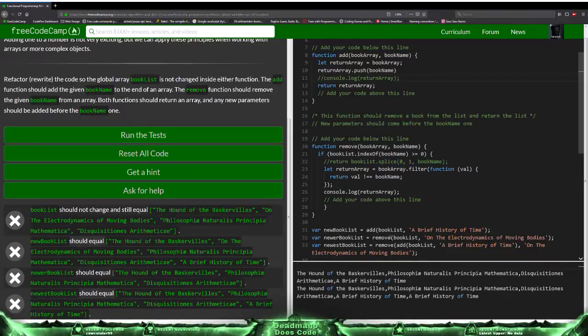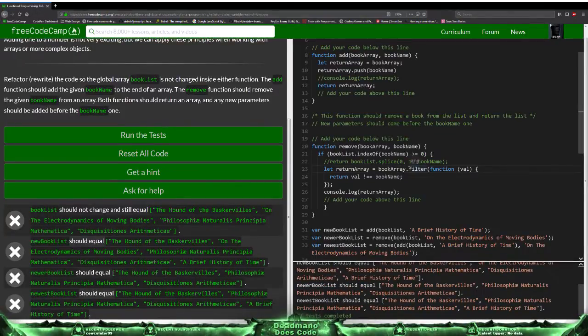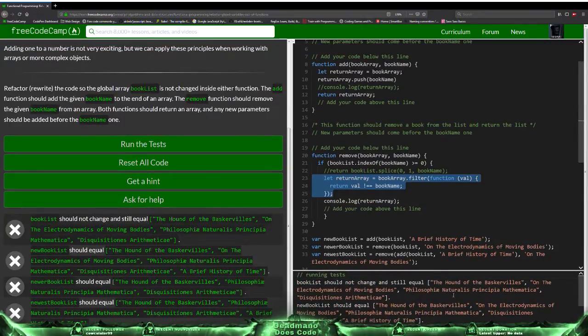Do we call remove twice? Yeah, we do. So On the Electrodynamics of Moving Bodies should be removed. That seems to work. Yeah, that worked. But why did we have an issue earlier where it said... Now we're not getting an error when we do bookarray.filter. Yeah, there must have been something wrong. This is my exact same function. So clearly something went wrong on FCC side, but now we have an issue.